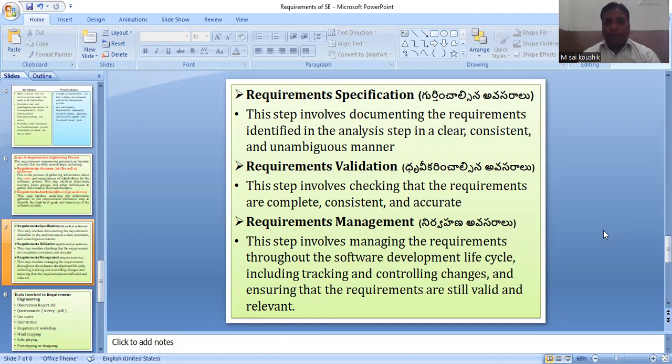I'm writing here: this step involves checking that the requirements are complete, consistent. So up to complete the perfect result, the result will be taken as the requirements. How much consistency is available? How accurate? Accurate is a word that will be examined, that is true or false.